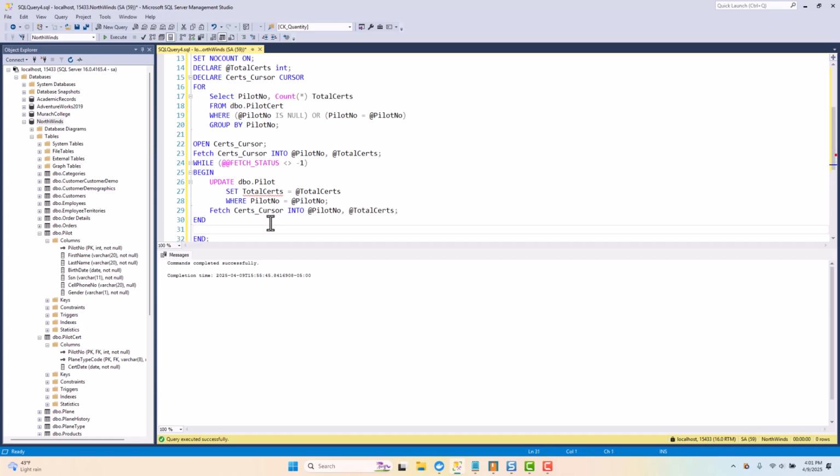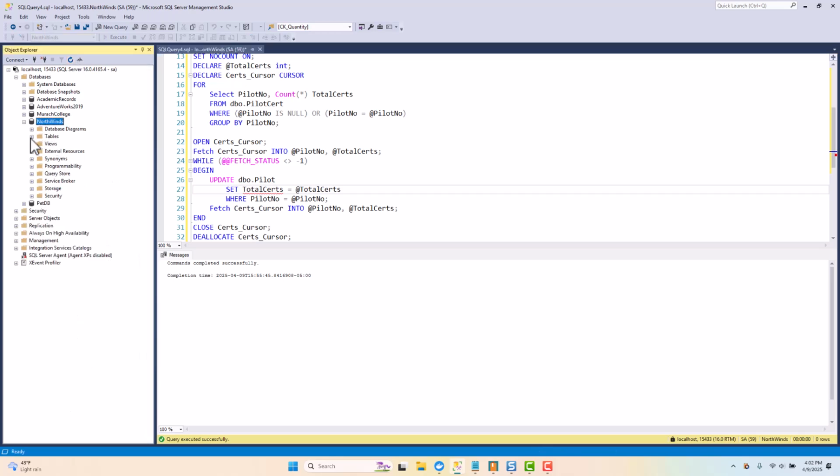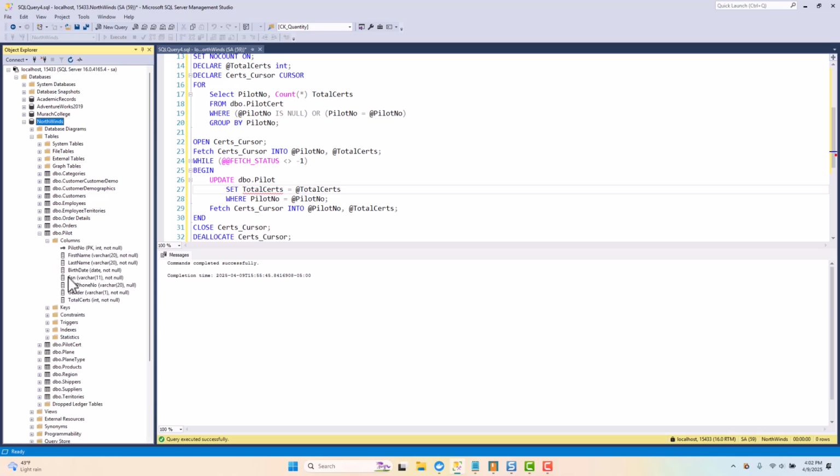After our while loop, then we want to go ahead and close our cursor. And then deallocate the certs cursor as well. Now it's indicating that that's not a column. If we go ahead and refresh it and look at our table, we see that we have that total certs. So even though it's showing red here, that is actually in the table at this point. So we shouldn't be concerned about that error that we're seeing there.